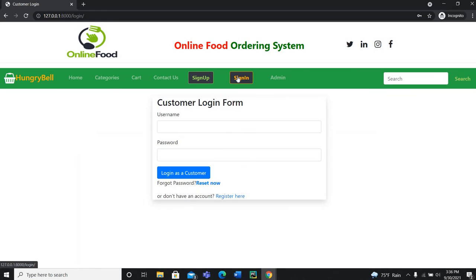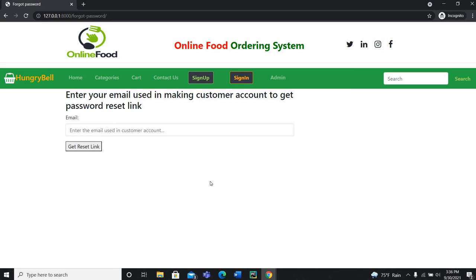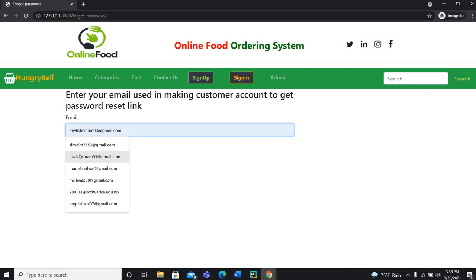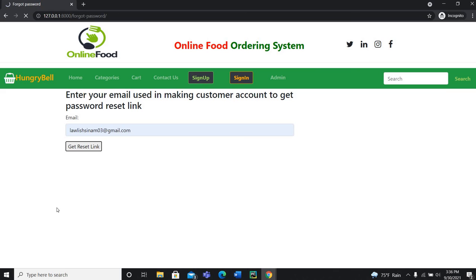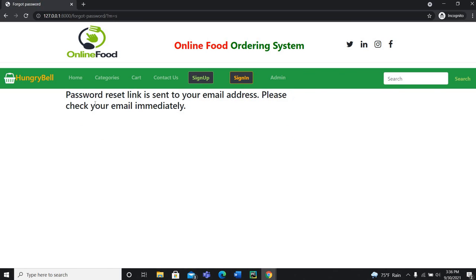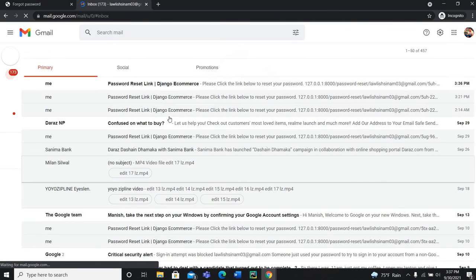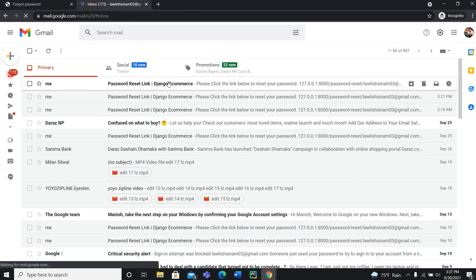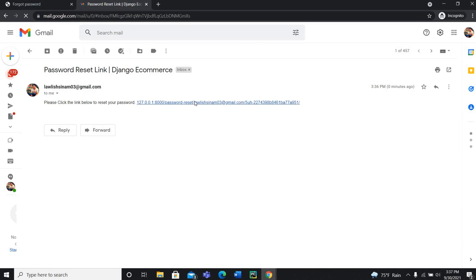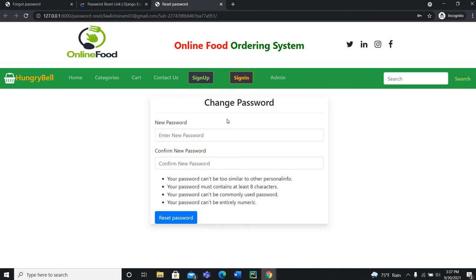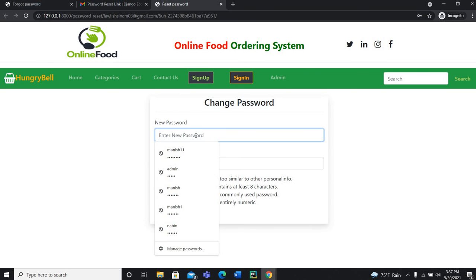Sign out once. For reset password, click on here, then click on email, get reset link. Now the password reset link is sent to the Gmail. So let's check Gmail. Okay, here is the reset link. Then simply click on the link. We got this page.